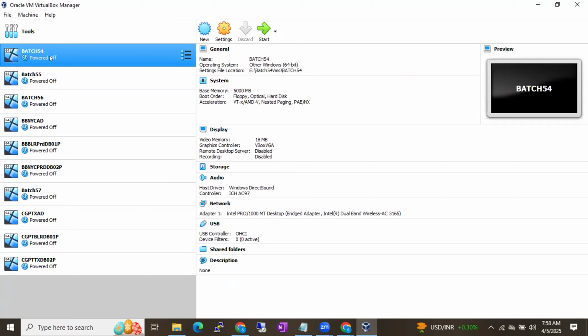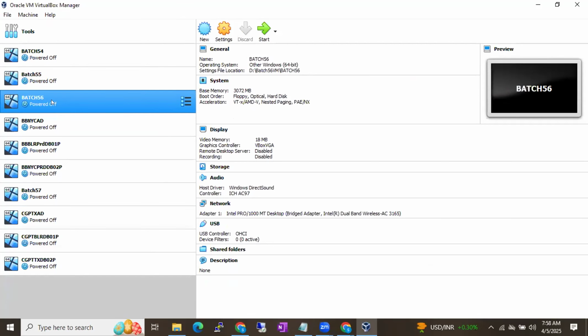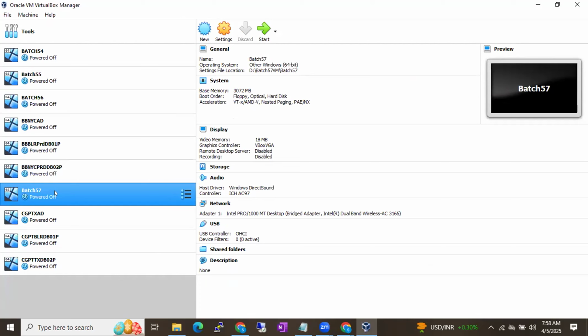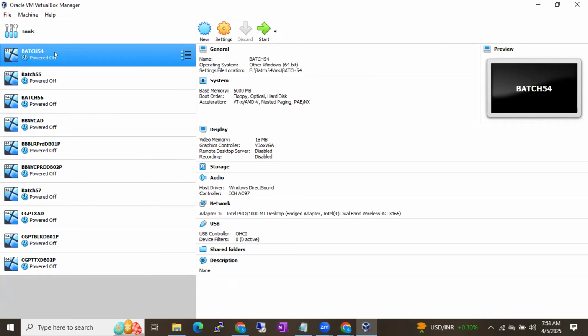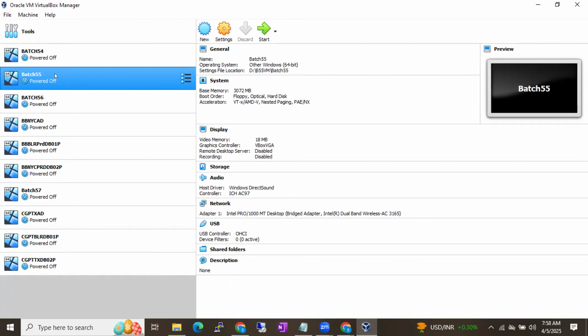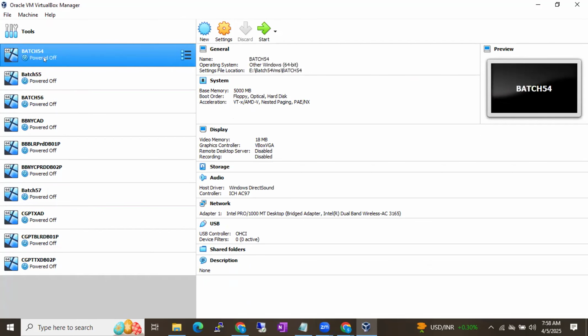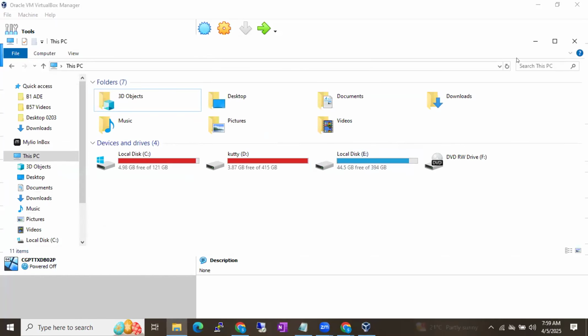Batch 54, 55, 56, 57. I have a few files in batch 54. This is created in which machine? E drive. This is also created in E drive. Now let me check if anything freed up in the E drive. 49 only. Okay.